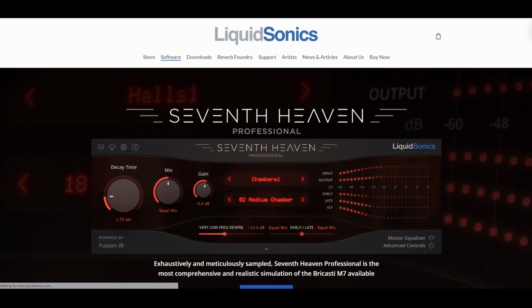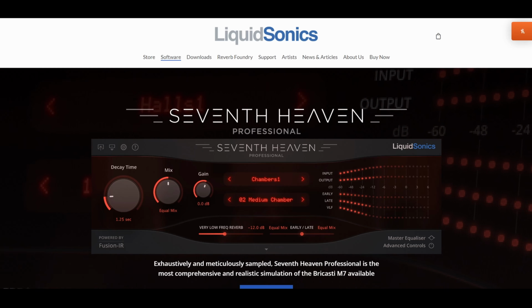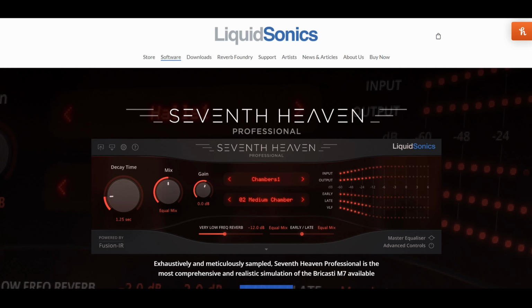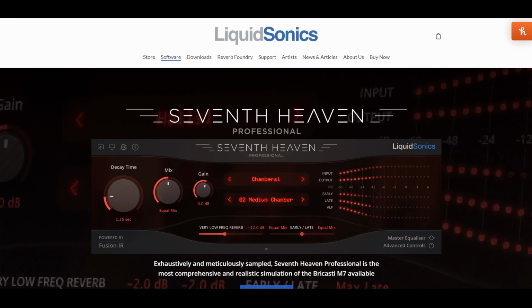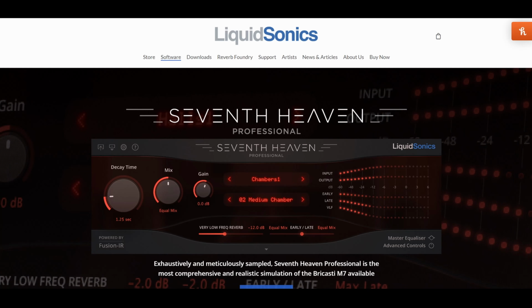So the reason why it sounded interesting to me when I read about it on their website is because this is a simulation of the Bricasti M7. It's one of the most popular and also a very, very pricey hardware reverb on the market. You will hear that one on so many film scores. It's so widely used. And so they basically were like, well, what if we try to create a software version of that? It's technically a convolution reverb, but it uses Fusion IR technology.